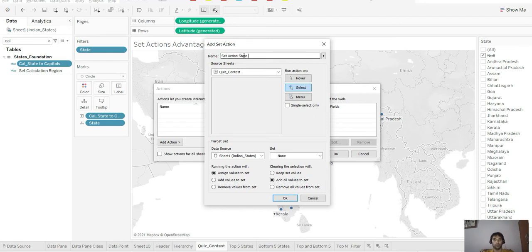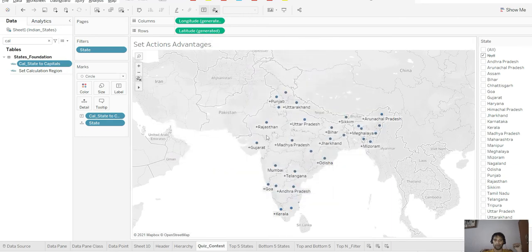So I'm going from state to capitals. Okay, and quiz contest and sheet one set. So state set. Clearing selection, I say keep set values in this case. Okay. Say Rajasthan. Boom. I got Jaipur. This is what we were looking for.